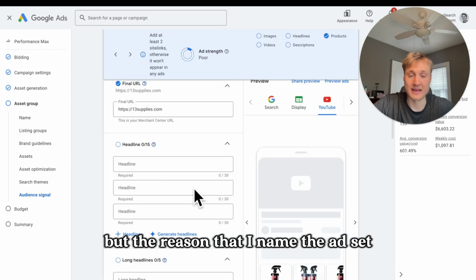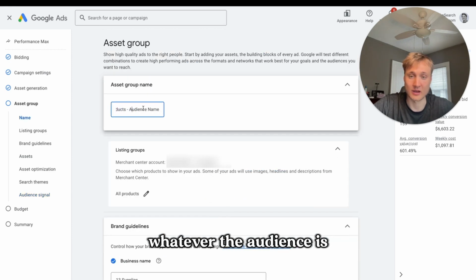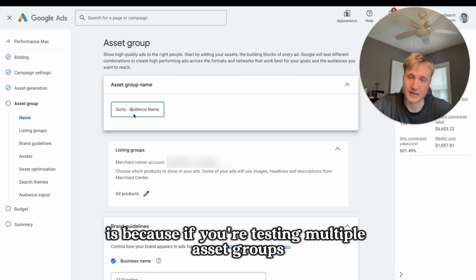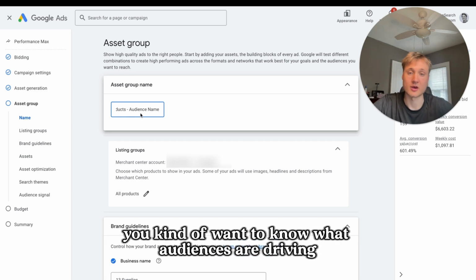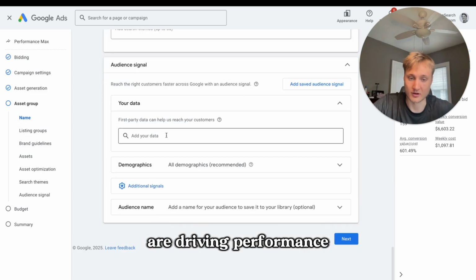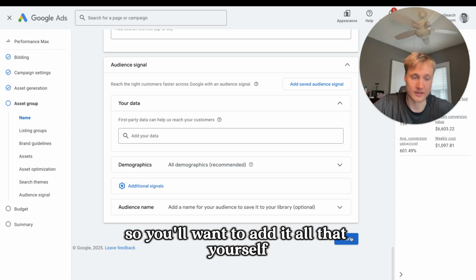But the reason that I name the ad set whatever the audience is, is because if you're testing multiple asset groups with different audiences, you kind of want to know what audiences are driving performance. So you'll want to add in all that yourself.